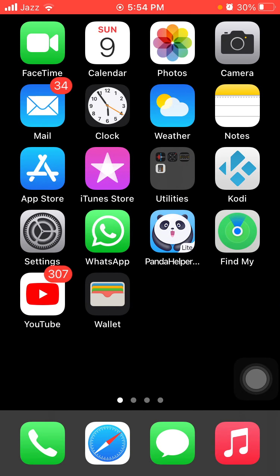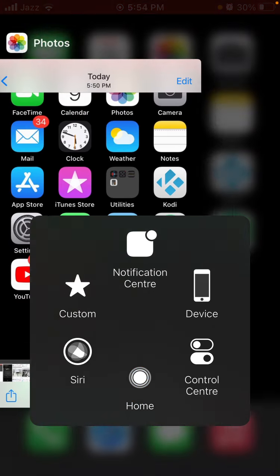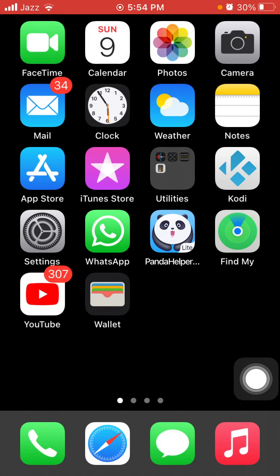Solution number 1. Force close Safari app and force restart your iPhone. For that, double tap on home button and force close the Safari app and all the apps that are running in the background, and force restart your iPhone by quickly pressing and releasing the volume up button, quickly pressing and releasing the volume down button, and pressing the side button until the Apple logo appears. And if you're using an old iPhone, then press the home button and the power button at the same time until the Apple logo appears. After the forced restart, we go for solution number 2.